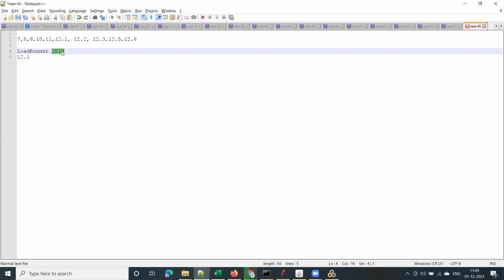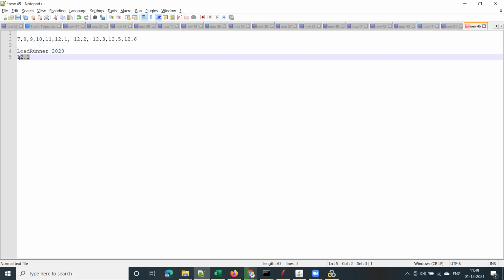Loadrunner 2020 version was released in Feb 2020. So from then they started naming like this. They started using the year as the version. Now the latest version is 2021, right?